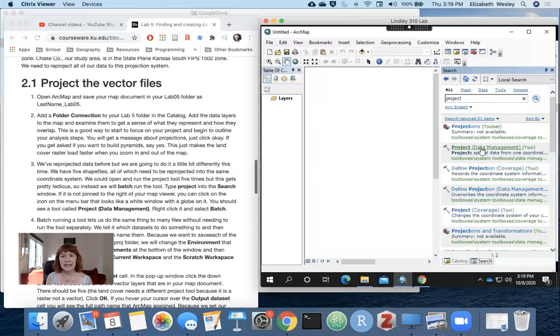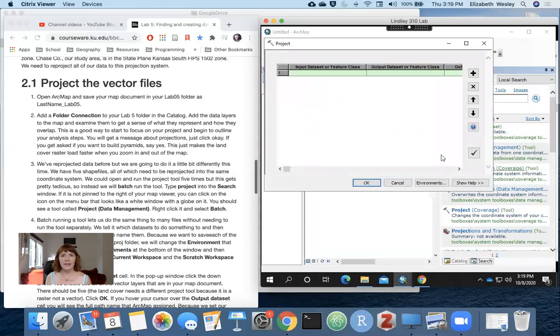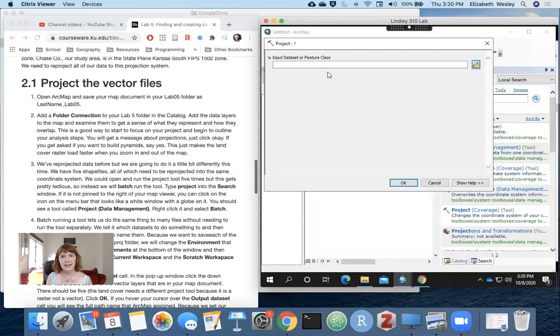So instead of clicking on it, you're going to right click and then select batch. And so it opens this menu here. So we're still in the project tool, but here we can add multiple input data sets. So the first thing that you need to do is double click here.